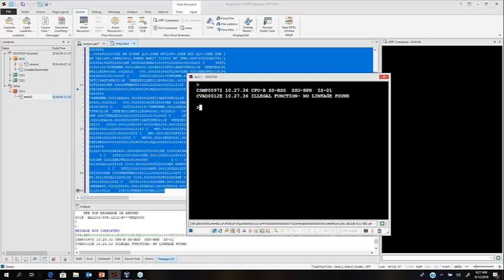Rick, we have a question from Logan: does the object insight work for ASM as well? No. It's for C and C++ only.